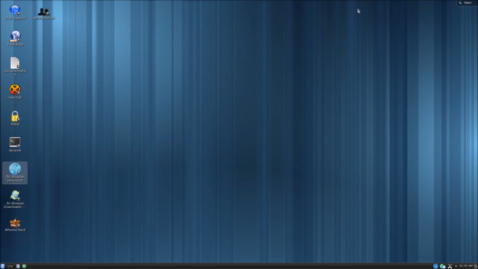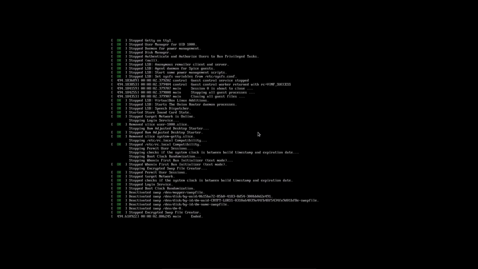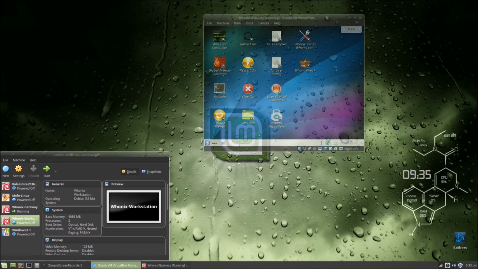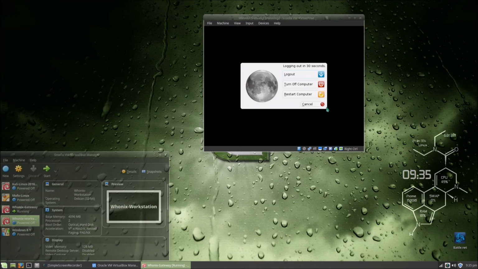When you have completed your Whonix session, close the workstation first by clicking on Main from the upper right of the desktop, and select Turn off Computer. After the workstation has shut down, perform the same procedure on the gateway to shut it down.